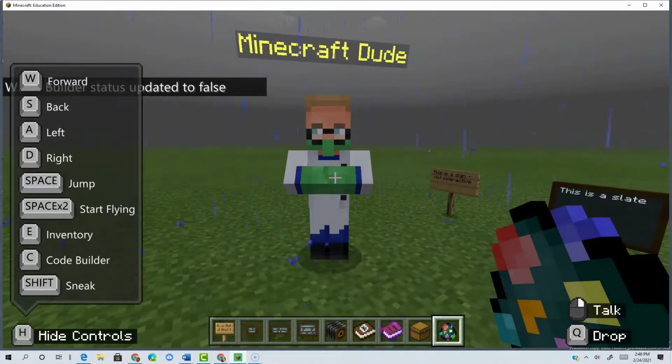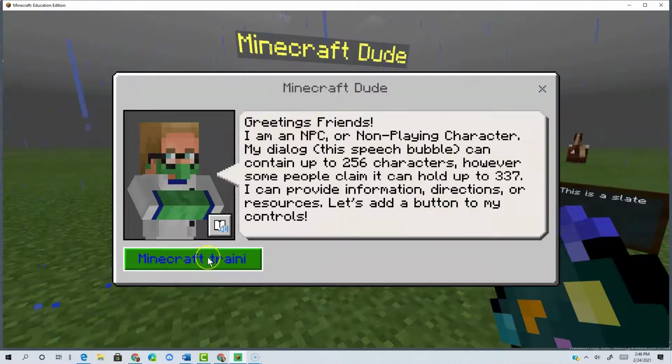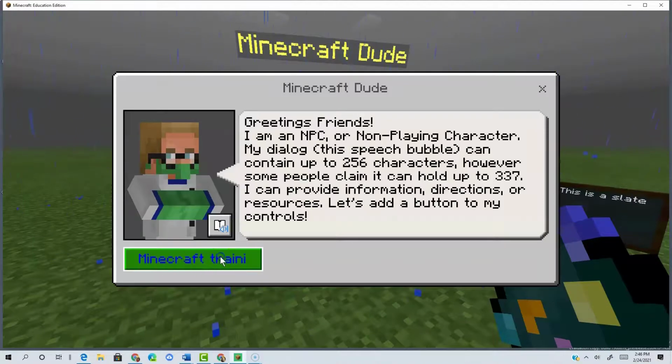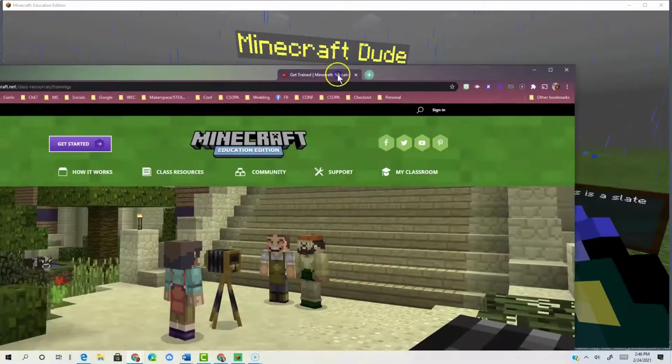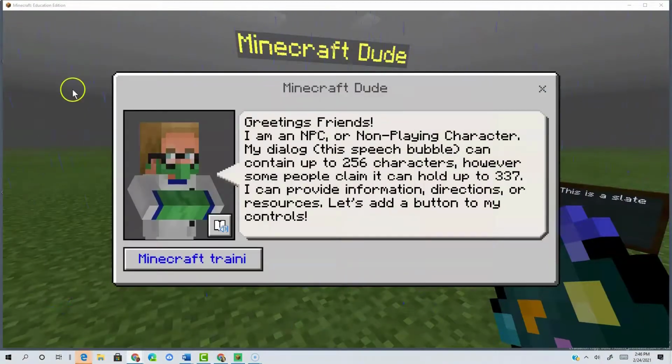And now I can right-click on Minecraft Dude, and he looks like he's just my dude with his words in his speech bubble and a special little button that will take me to whatever resource it promises to provide. So if I've tapped on it, you might actually have to trust me because it's going to open up on a different screen for me, but I can absolutely show you what it opened up to. So let me go ahead and move this over here. That's what opened up. And I'm going to move that back over.